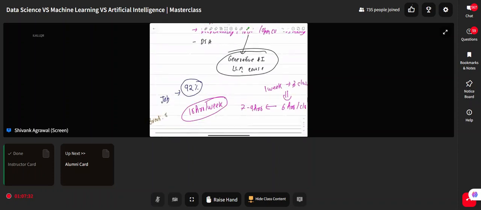The commitment required here is roughly 7 to 9 hours. Your classes are almost 6 hours per week, and then the total commitment required is 12 to 15 hours per week. This is what is required for this part.